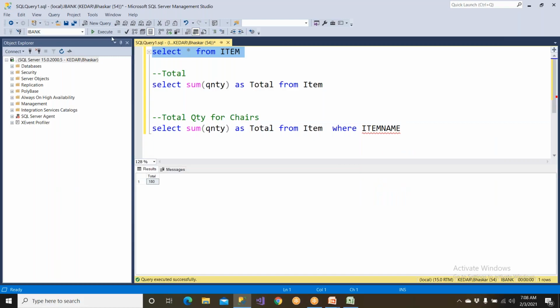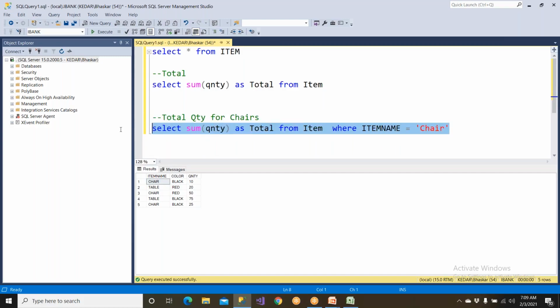If you see what is the column name in this, the column name is called item name. Item name equals chair. So this is the query I should write. Now, what is the total sales? 85 total sales happened only for the chairs.